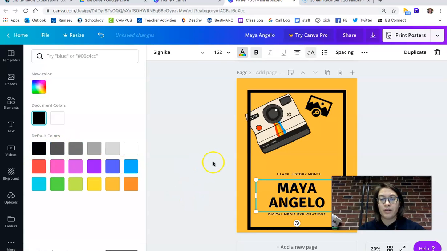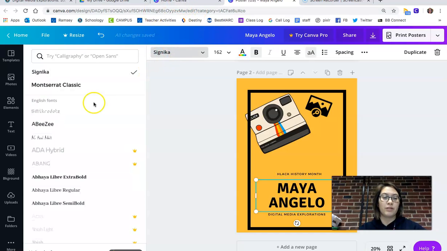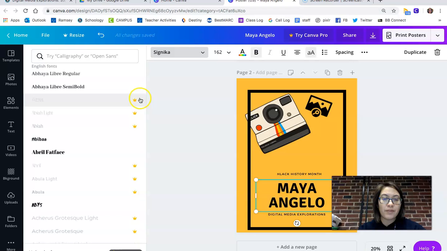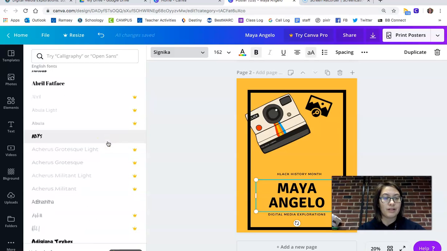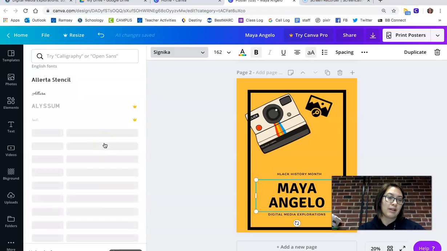I can change the font as long as my box is selected up here. These are the font choices that I have, so I can click on the name of the font and then I can choose. Again, the ones that have the little crowns are not free, and so you won't necessarily have access to them.